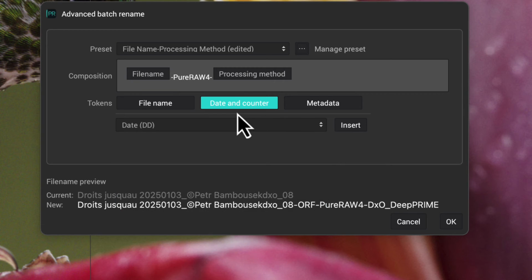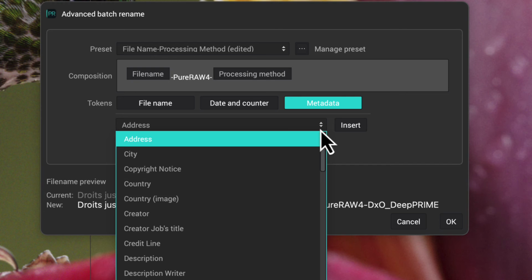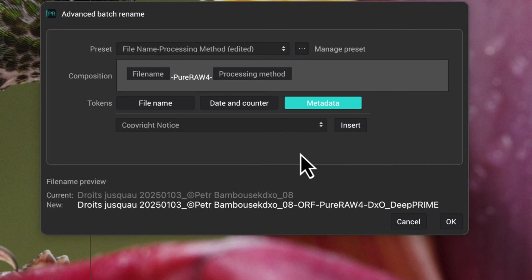To show you how this works, let's append a copyright notice to the end of the file name. First, I click the metadata heading. Then in the drop-down, I'll choose the copyright notice token. Now I can click the composition where I want to add the token, which is at the end. I can then click the Insert button to append the copyright notice to the file name.